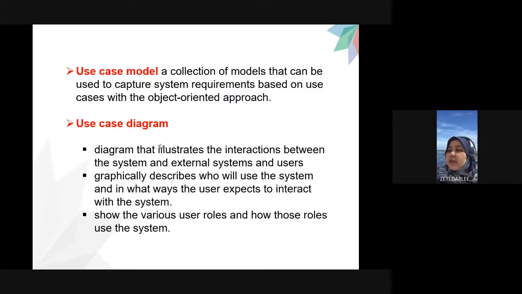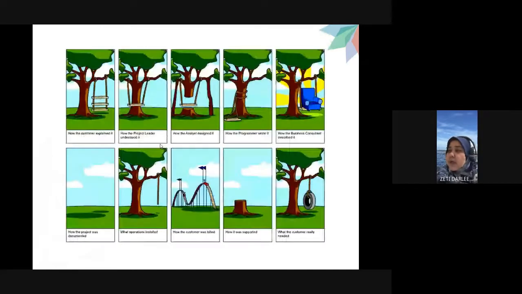Next, there is the notation. It graphically describes who will use the system and in what ways the user expects to interact with the system, and shows the various user roles and how those roles use the system. During requirement and non-requirement information gathering phases, we do interviews, quick meetings, a series of discussions, and a series of presentations of the discussions.